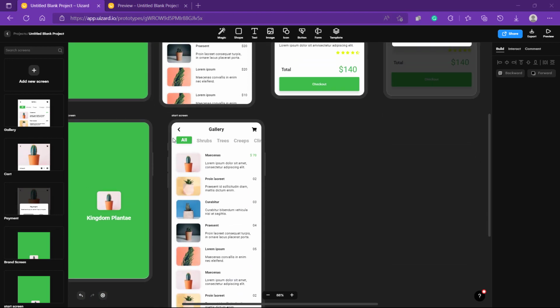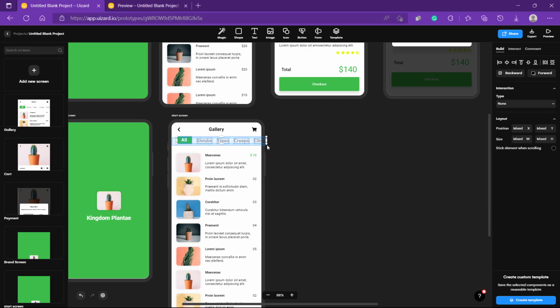So I'm going to have to highlight all of these. Okay, I'm going to group them. Control G, and I'll click on here. We have sticky elements, stick element when scrolling. So this is going to prevent this from scrolling, and then this would rather scroll. So I'm also going to do the same for our icons here, and then I'll click on stick element when scrolling.